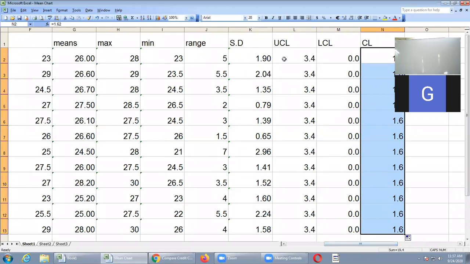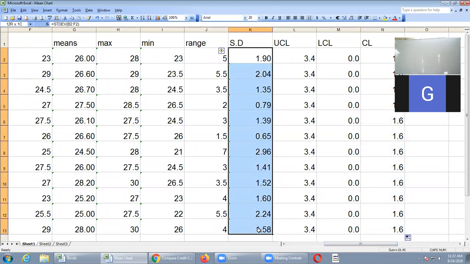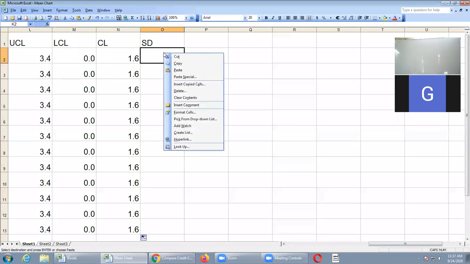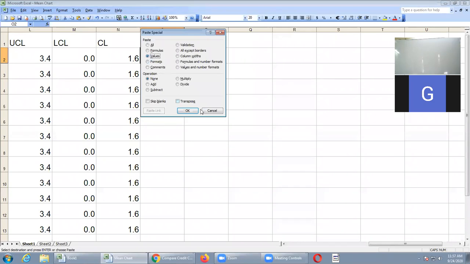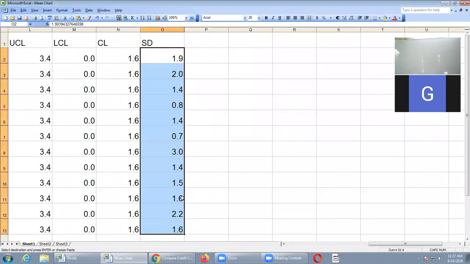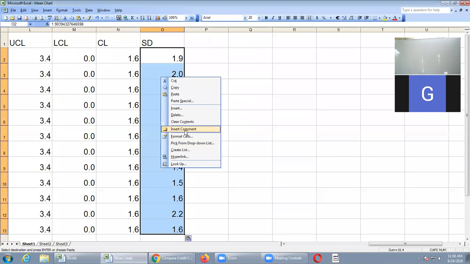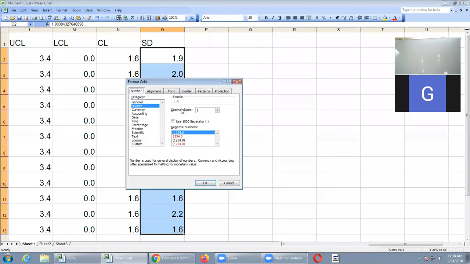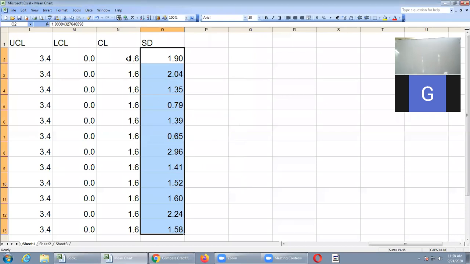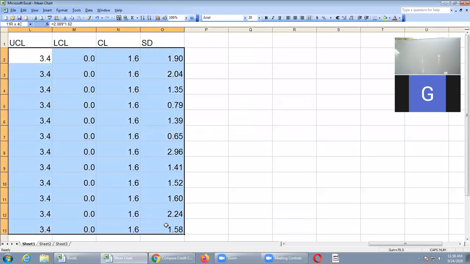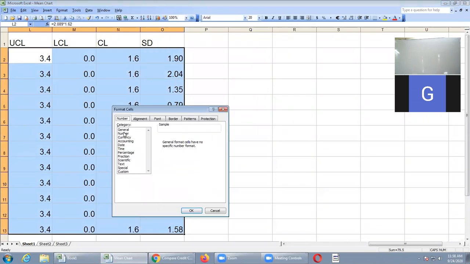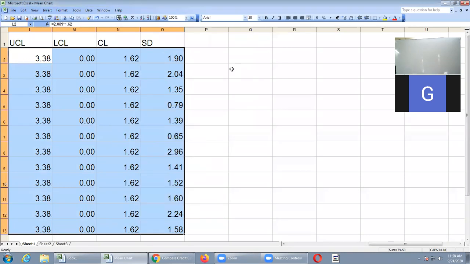Now you have to consider the standard deviations. I have already calculated them, so copy those values. Place the cursor in the first cell, right click, paste special. Always use the paste special option, select values and press OK. Then the exact values will be copied. I have taken 2 decimal places. If you want, select the cells, right click, format cells, number, decimal places 2. If you have any confusion, make it 2 places.